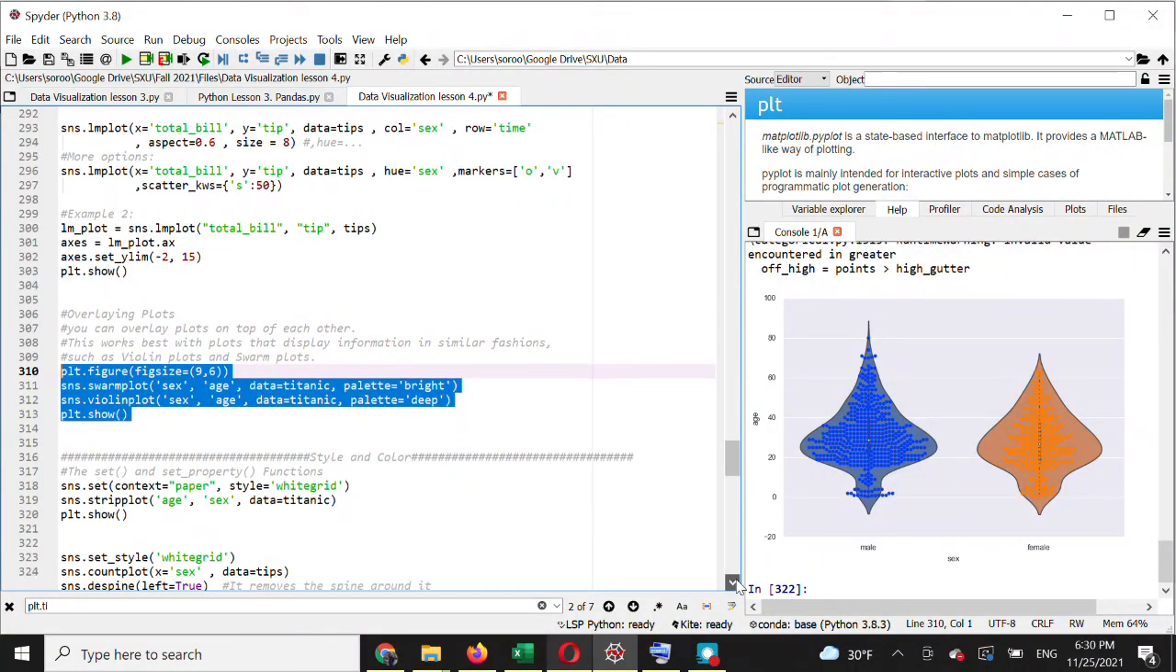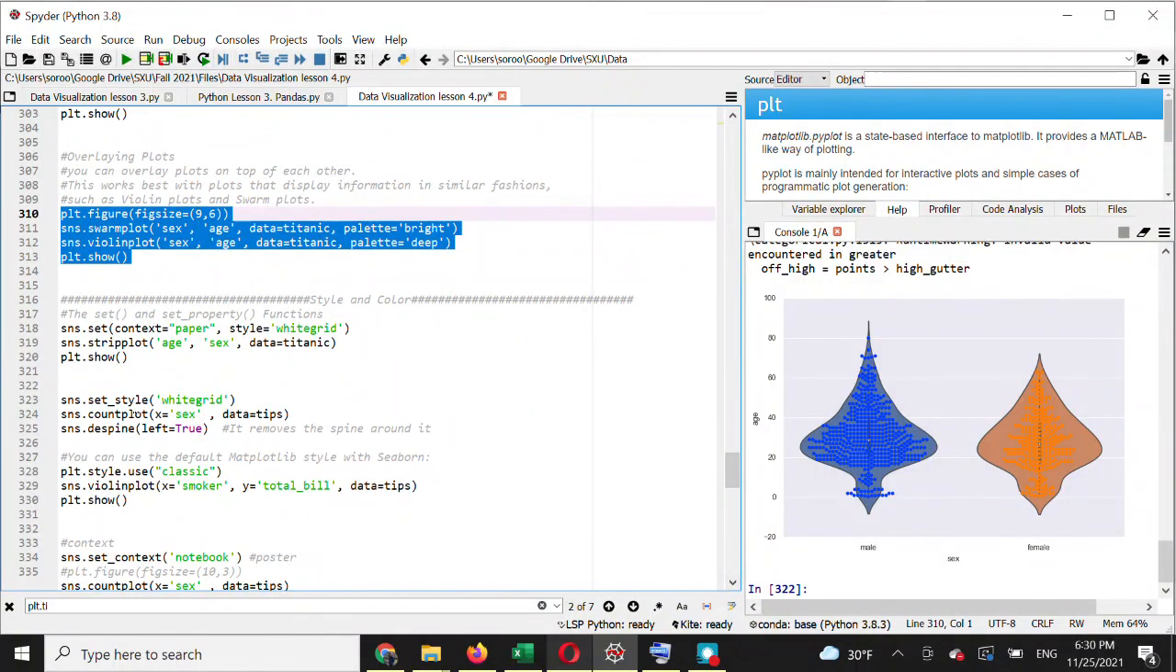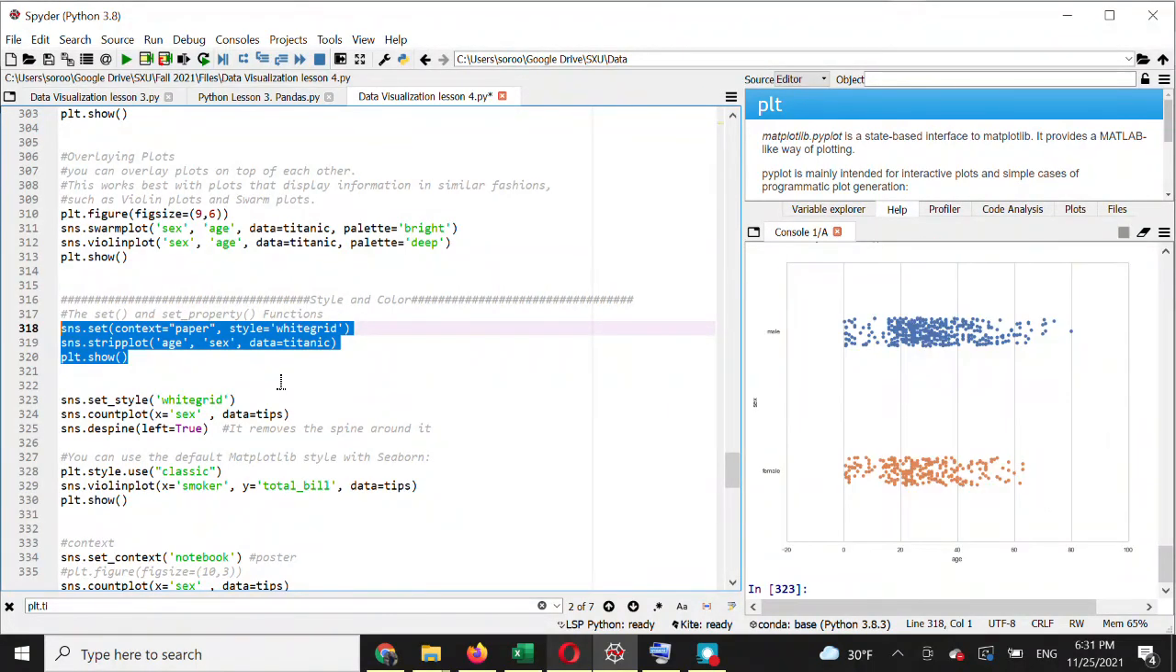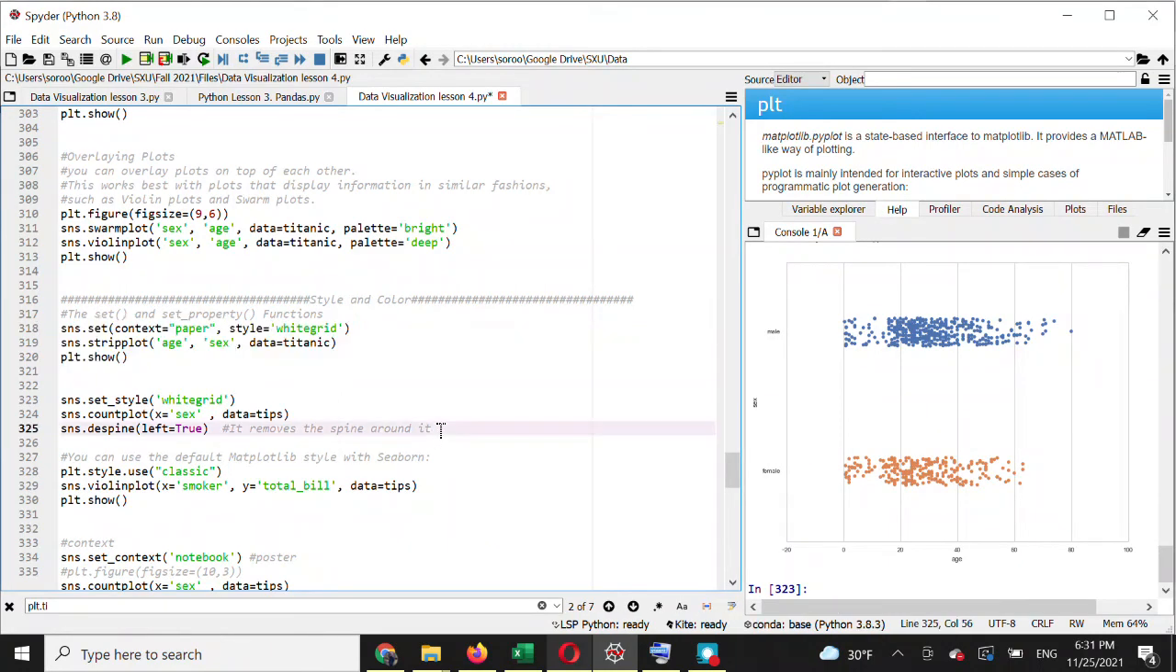Okay. Style and color. You can have the style and color. For example, you can have context. So from sns.set, we can set the context. We can set the style, both of them. And you can easily just Google what kinds of context we have or styles we have. But style can be like whitegrid, or classic, and then context can be paper, context can be like notebook.